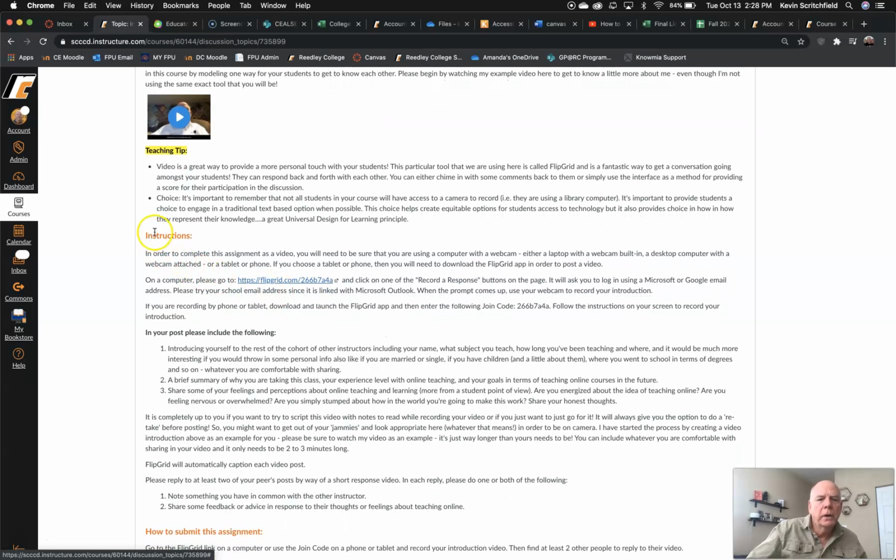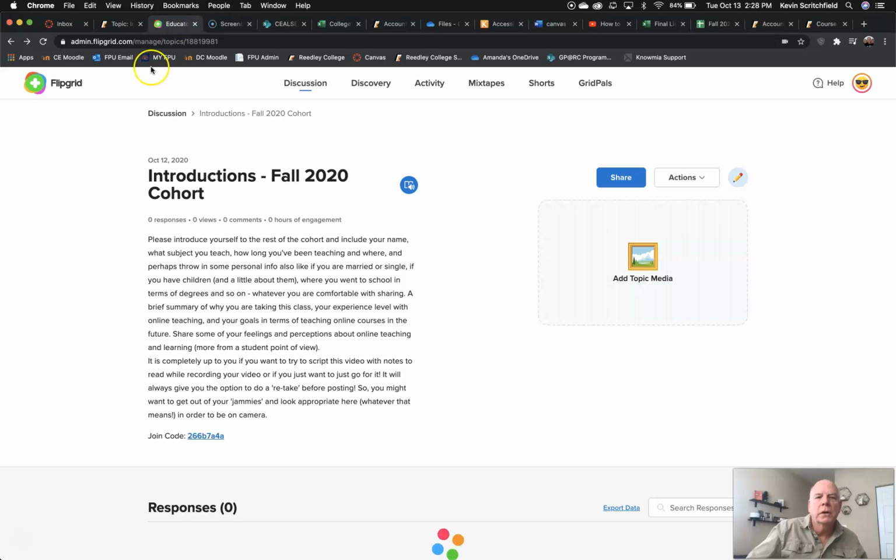And then you are going to go right here in the instructions area, and you're going to click on this link right here. And the tool that we're using for this particular discussion process is called FlipGrid. And FlipGrid has been around for quite a while, but a year ago summer, Microsoft purchased it and kept it free for educators. And so that's awesome.